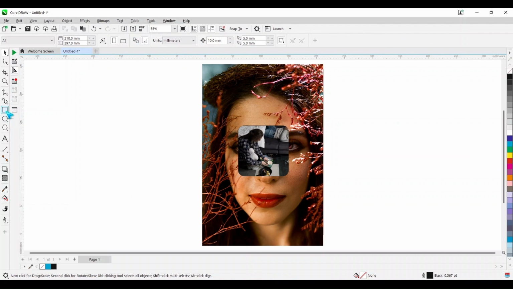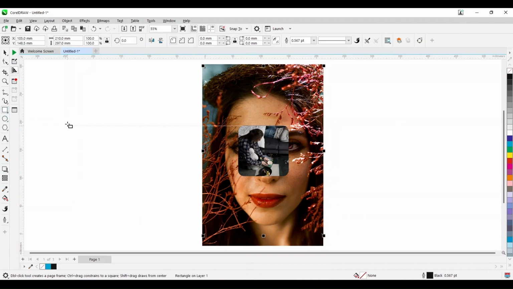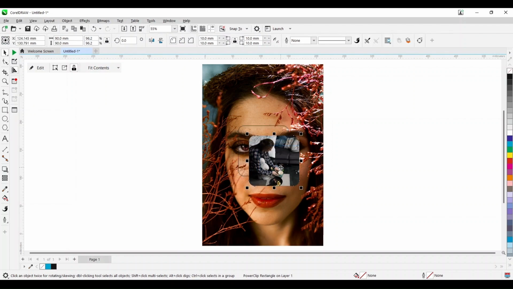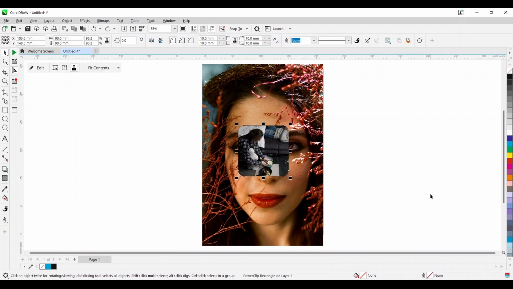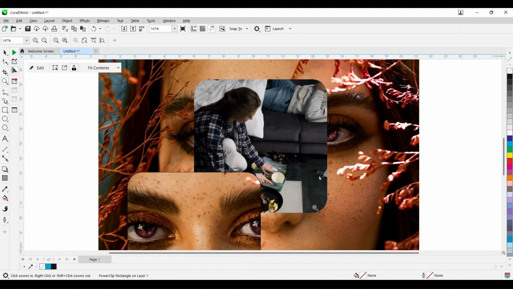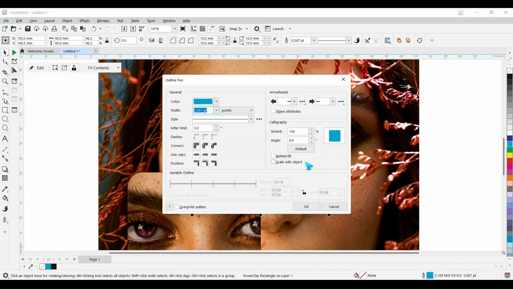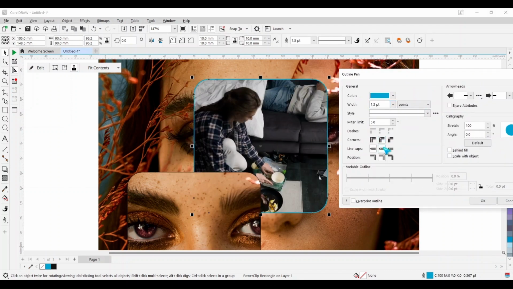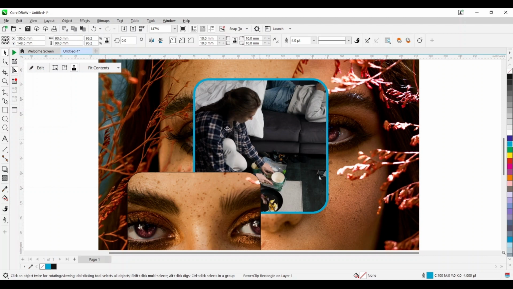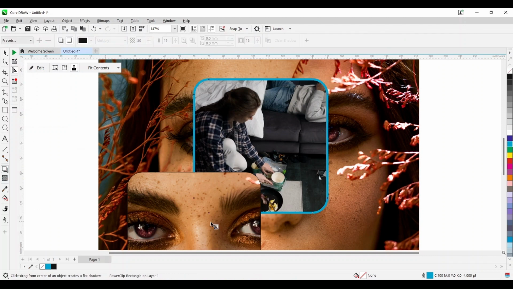Okay, so this is what you do. This is how I made the window with the rectangle. You make two rectangles. In one, put that image. In the other, power clip this main image after duplicating. So that's how we have made the window. Give it an outline and see what is there.